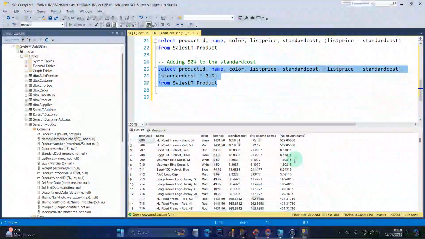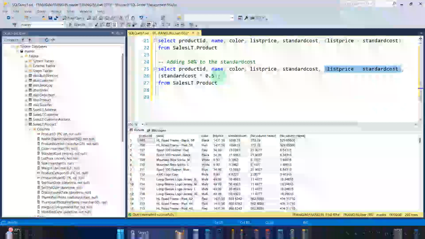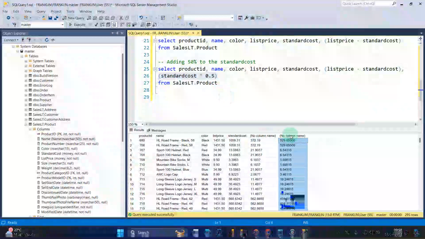But there is a catch here. Take note of how my calculation for the difference between the list price and the standard cost, and the addition of the 50% increase to the standard cost, are giving us columns with no name. So the question is, how do we fix that? In the next video, I will be introducing a new concept on how to fix this no column name issue. See you in the next video.